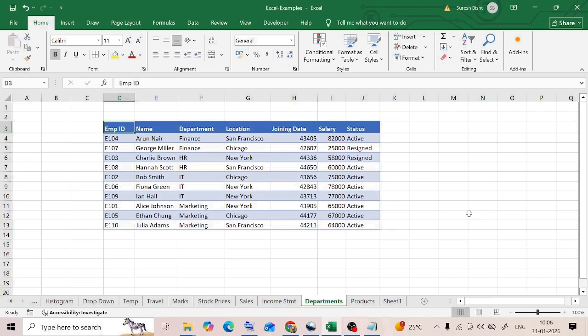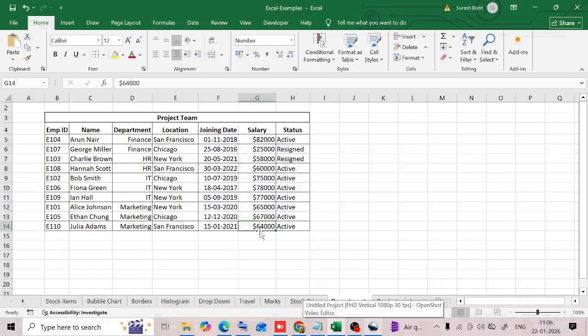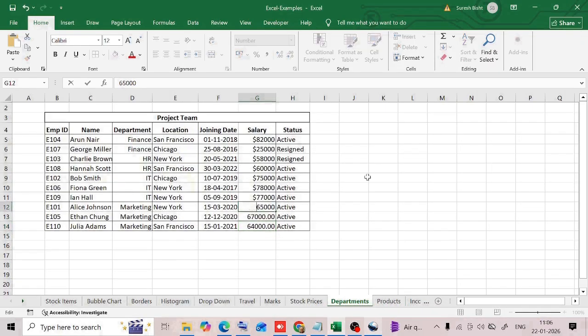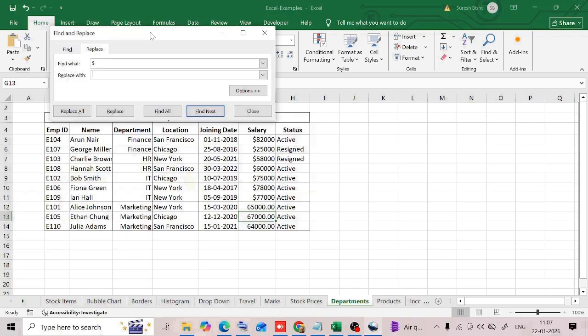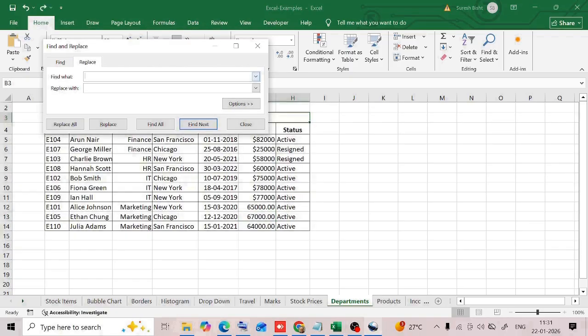Next, we'll go through the find and replace feature in Excel. Manually editing the same text repeatedly, there's a better way to do this. Use the Ctrl H shortcut instead of manually editing the same text repeatedly. Ctrl H brings up the find and replace screen. Here you specify what you're looking for, Find what, and then what you want to replace it with.